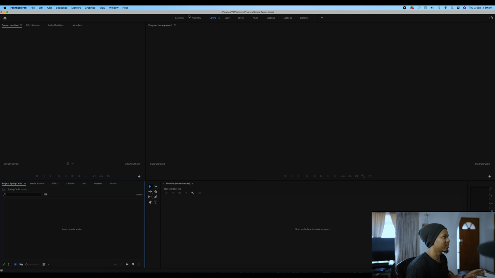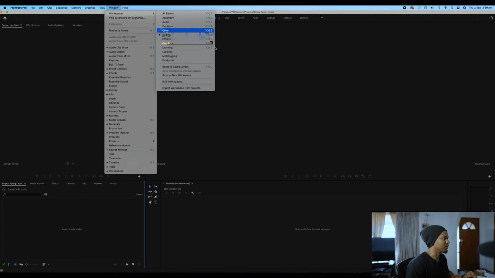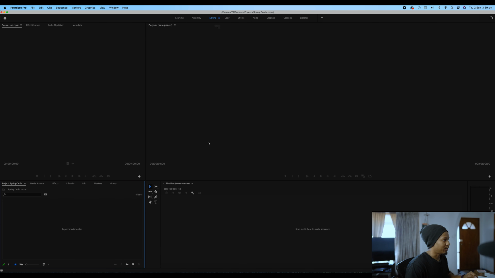So this is the workspace that you're gonna have to familiarize yourself with. As you can see on top here, there's a couple workspaces you can use. And today, we're gonna stick with editing. If you don't see it, go to Window, Workspaces, Editing. And pretty much all your panels will look like this. It has all the basic panels you will need that'll be essential for your video, so just stick with that.